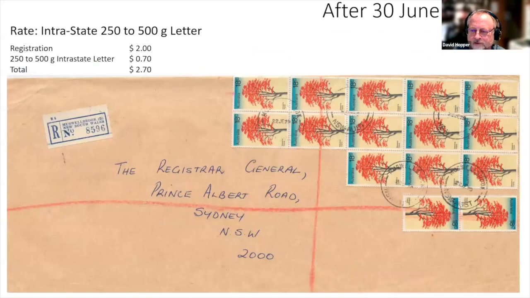This is one of my favorites. It's $2.70 postage to mail this, $2 for registration, 70 cents for postage. So if I'm going to do a $2.70 letter, I'm not sure the first stamp I'm thinking of is the 18 cent to make that up. It's exactly correct. The rate's perfect, but it is very odd how it came together.